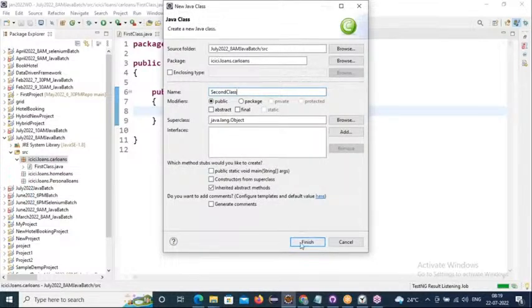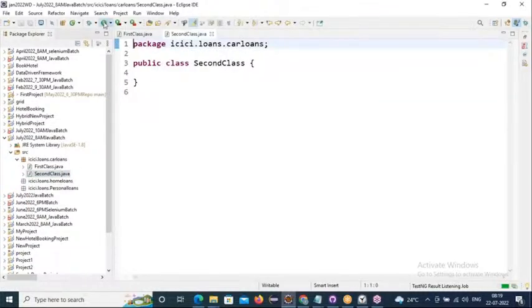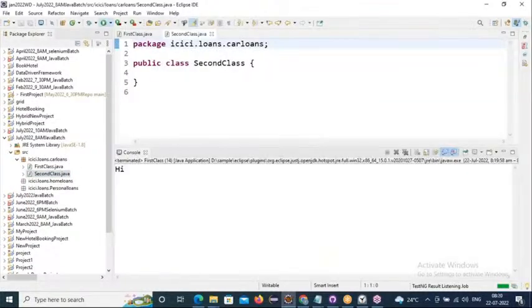I'm not checking any checkbox for the main method, just clicking on finish. If I run this program, what happens? It will give the previous class executed results. So as I said, for every class, if you want to run it, it must have its own main method. Yes or no? Otherwise, what happens? The previous executed results will be displayed in the console.